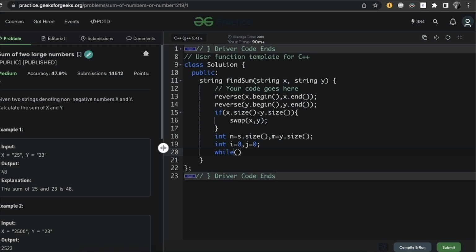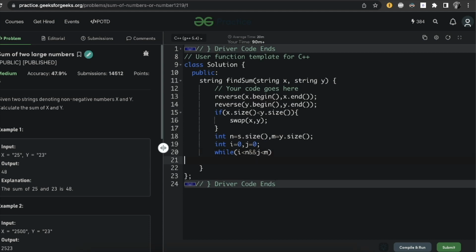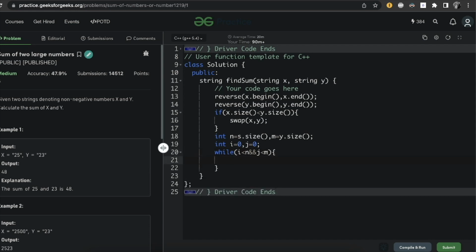So we would say while i is less than m as well as j is also less than m, that means in both the scenarios the element is present, then what we would do is we would first have the carry part.